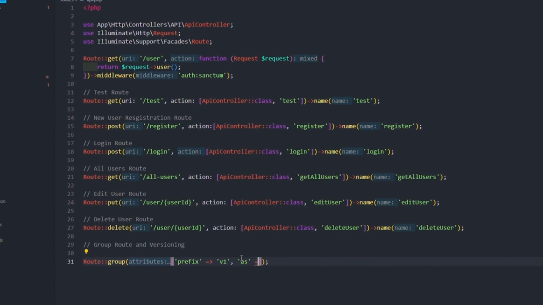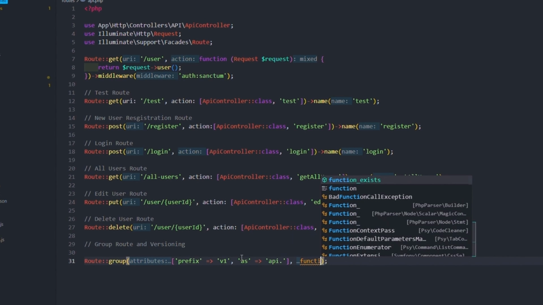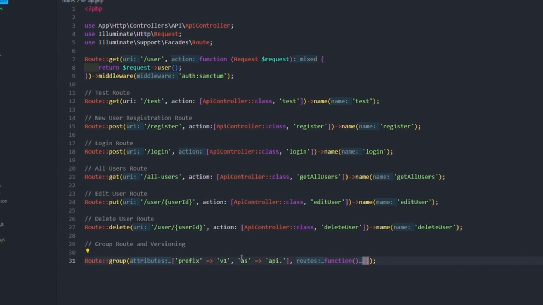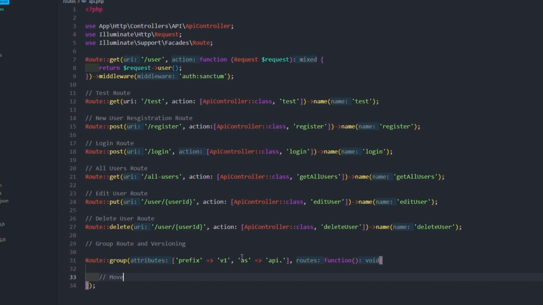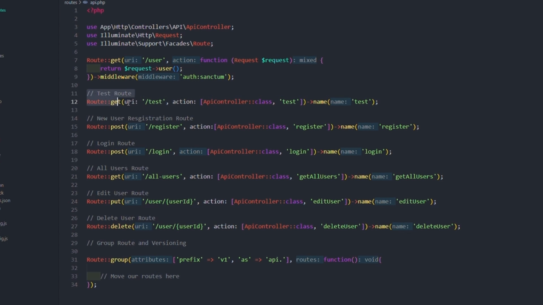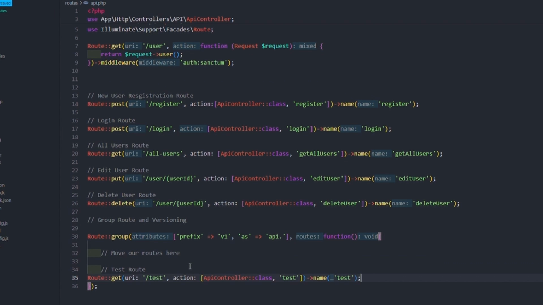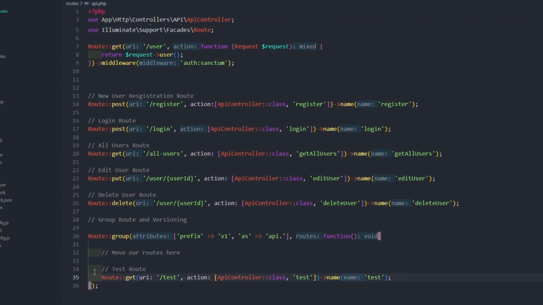as API. Then a callback function, and we need to move our routes here. I'm going to move our test route inside our route group. Control S to save.